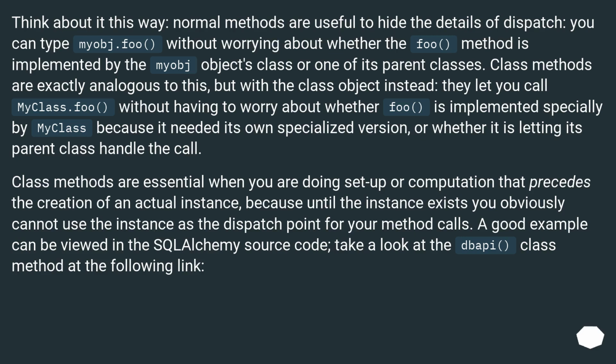Class methods are essential when you are doing setup or computation that precedes the creation of an actual instance, because until the instance exists, you obviously cannot use the instance as the dispatch point for your method calls.